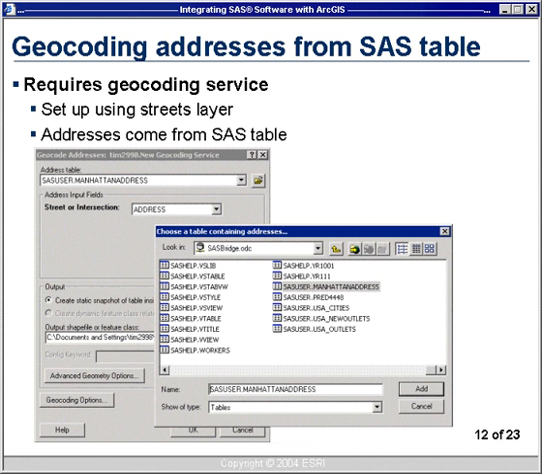To geocode in ArcGIS, you first set up a geocoding service in ArcCatalog, and then you can use that geocoding service in ArcMap to geocode a table, and that table can come from SAS. So that's what we're looking at in this screenshot here. We've navigated to our SAS Bridge. We're going to tell it we want to get addresses from this Manhattan address SAS table. We'll be doing this in a demo as well in just a moment.